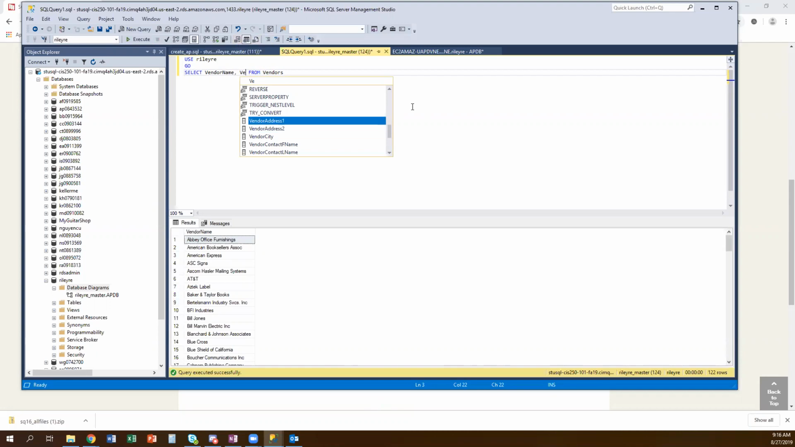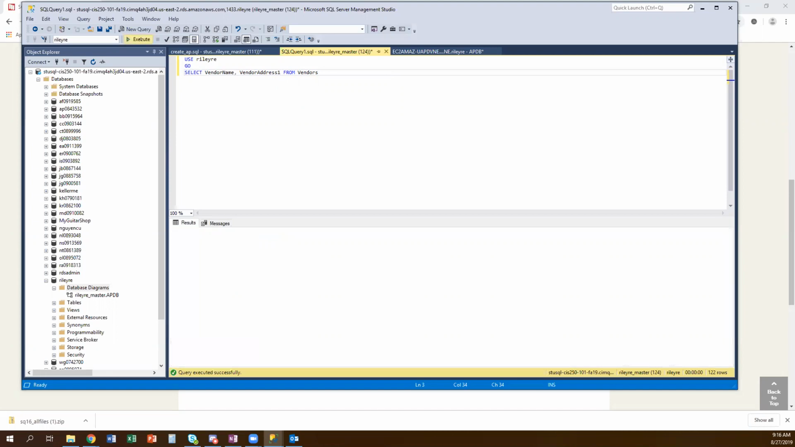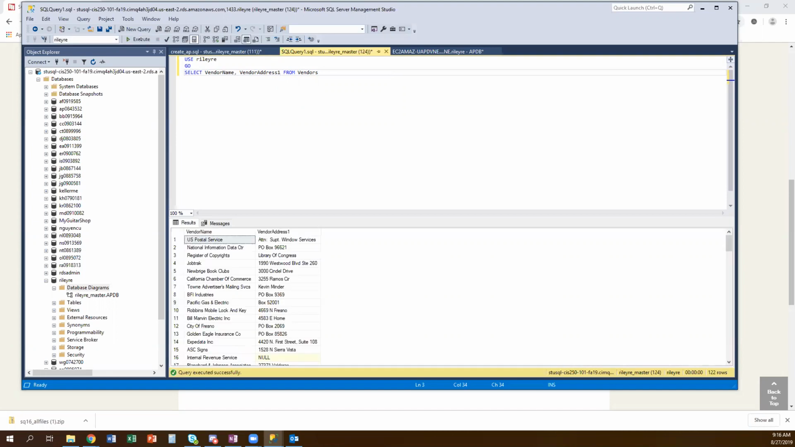Now, SQL Server Management Studio is being nice and doing some IntelliSense with me. Just like it locking up and not responding to our keyboard, it will lock up and that will not work sometimes too. But it's trying. Okay, so now I've got two columns in my select statement: vendor name and vendor address 1. So I'm going to run this. And now I see both of those columns.